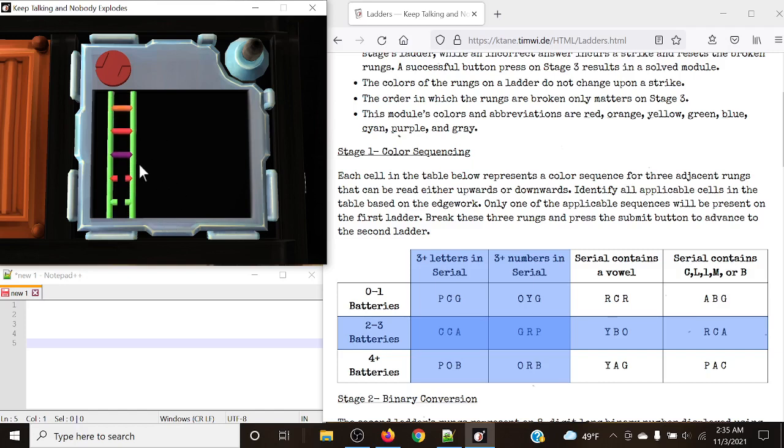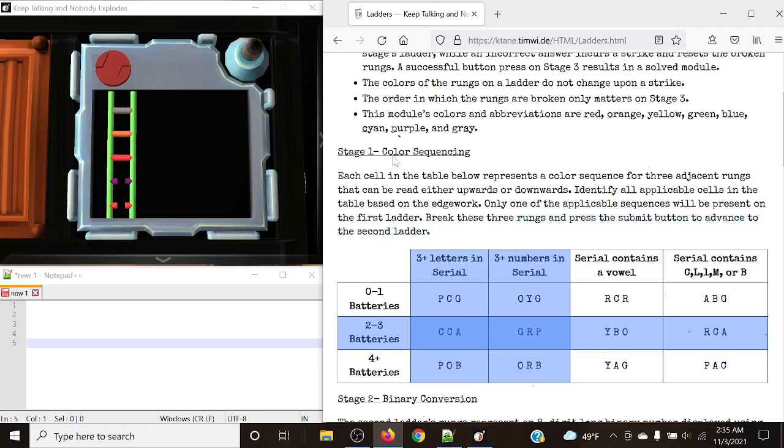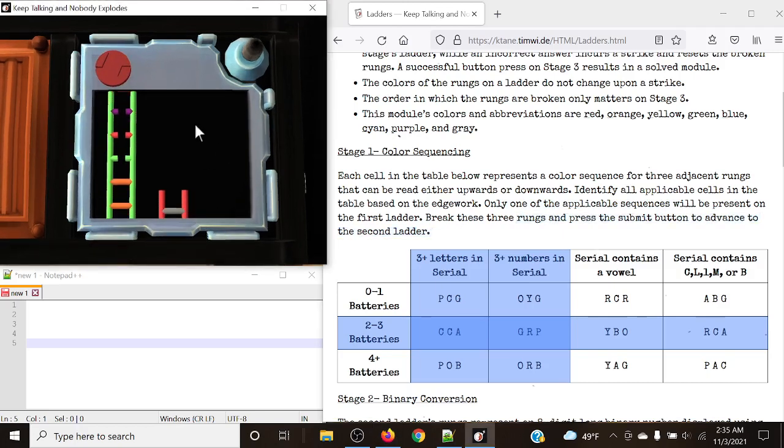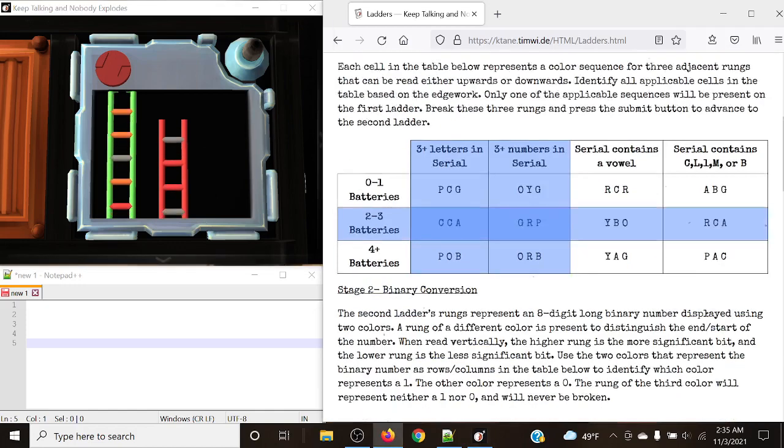Note that once it does loop around, it actually does keep the rungs broken. Now that we have the only one applicable sequence present, and we've broken those rungs, we're going to press the submit button to advance to the second ladder. And just like that, the second ladder will pop up here in the middle.